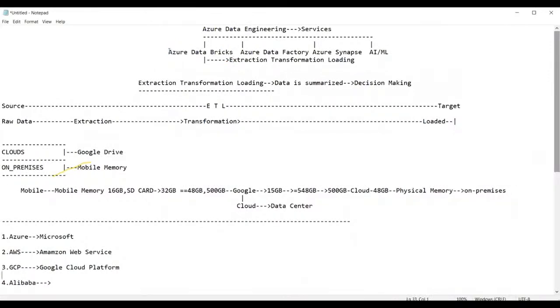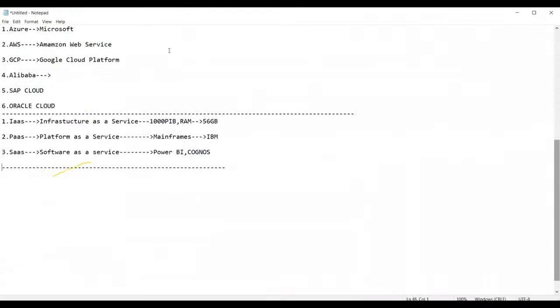So now, guys, let us come back here. Azure Databricks is a service of Microsoft, which is provided to perform the job of extraction, transformation, and loading. Okay, guys. Now, when it comes to Azure Databricks, let us try to understand this ETL with some example.